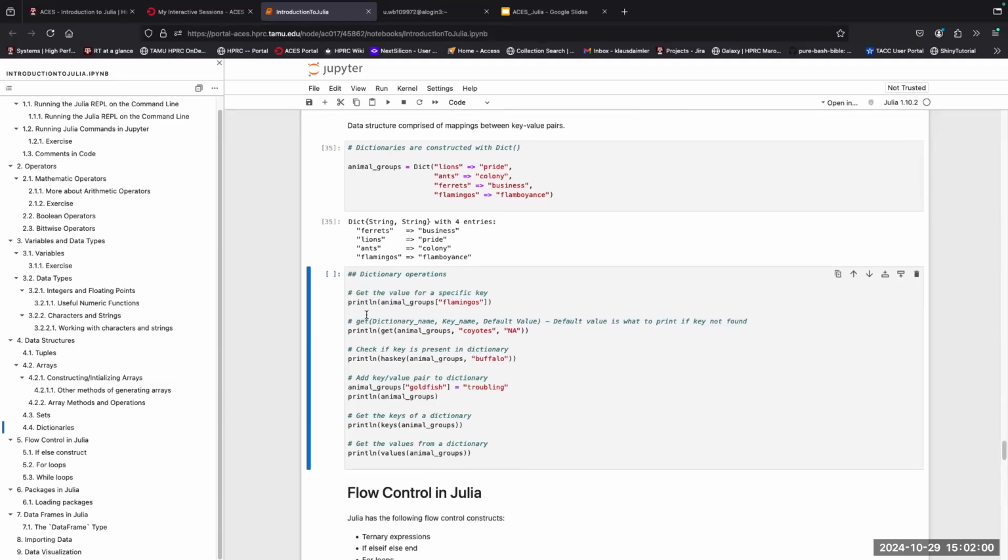To pull out a value, this is, I think, identical to Python again. Just print, or we just index with the name of the key. So that should print out flamboyance. And then here, this is the get function, which we're now looking inside of animal groups for coyotes. And the difference here is if it's not there, then we can tell it what we want it to print out if it's not found.